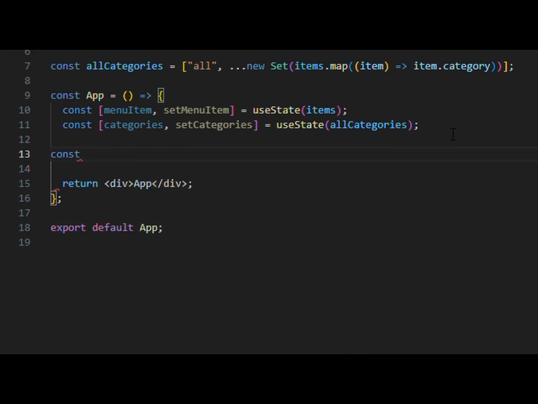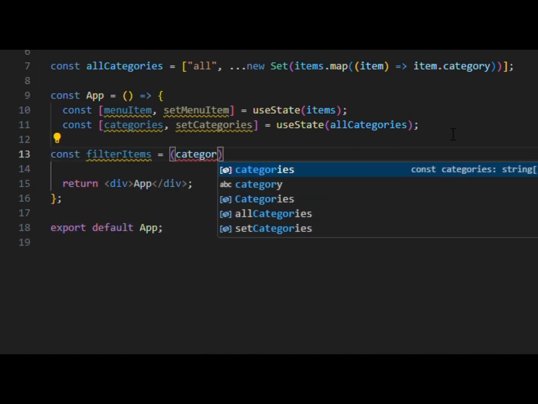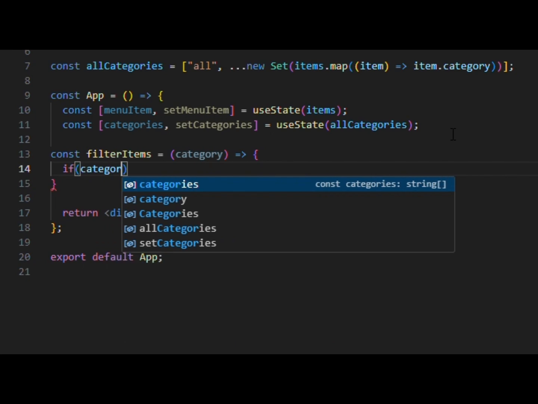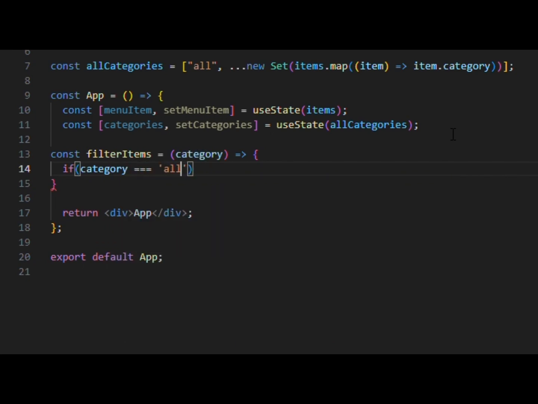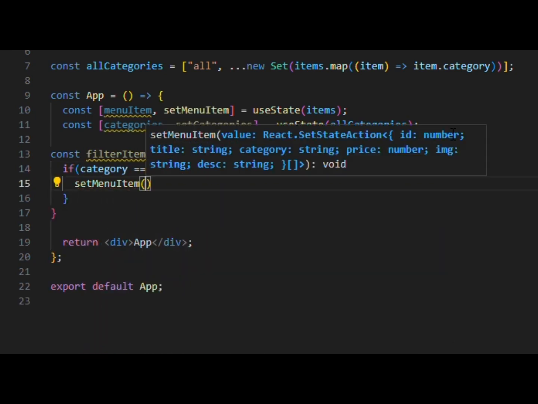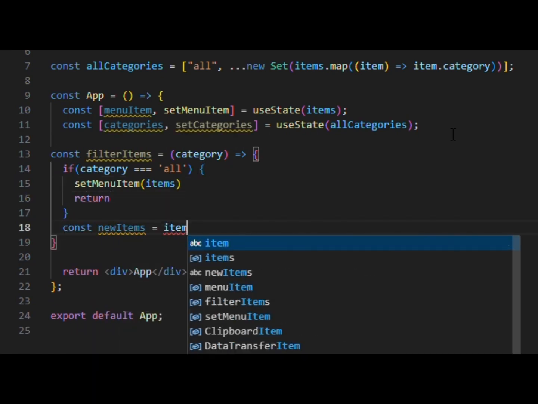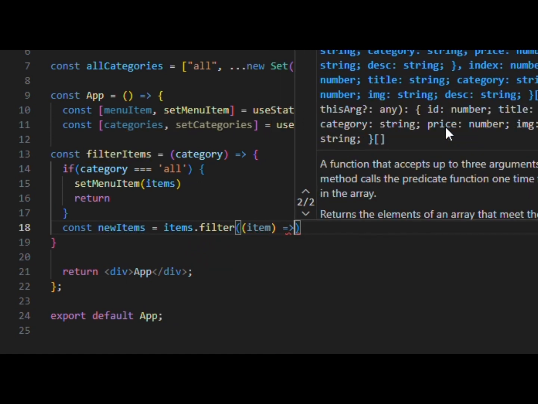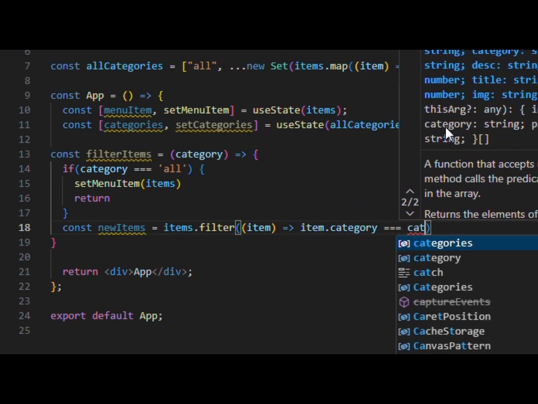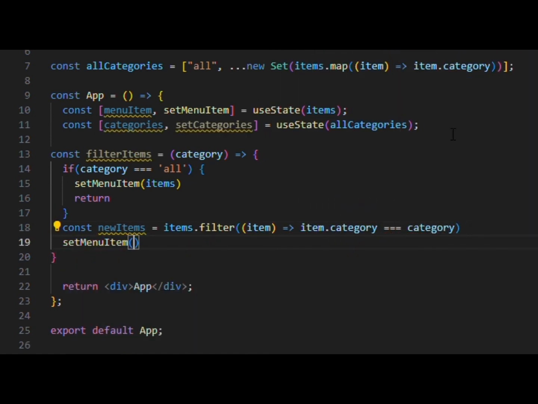Here's our filterItems function. It checks the selected category. If the category is "all", it resets the menu to display all items. Otherwise, it filters the items by the selected category and updates the menuItems state with the filtered list. This function is the core of our dynamic filtering.